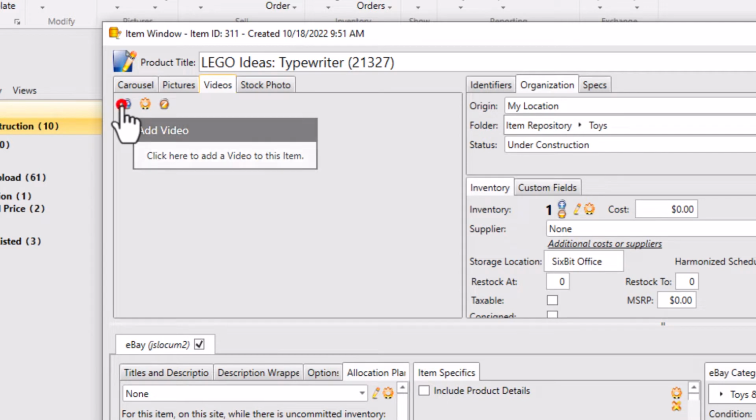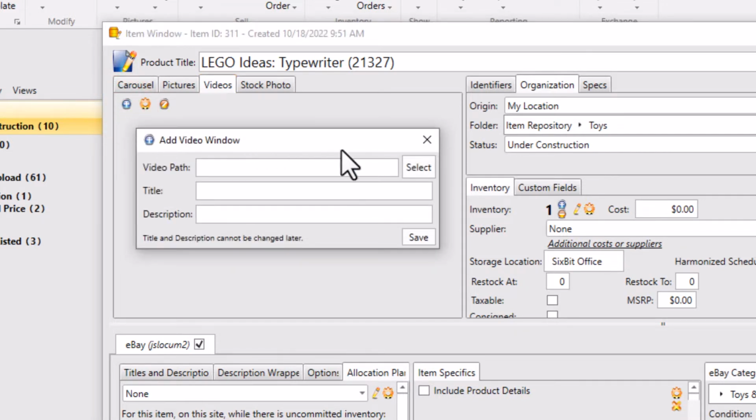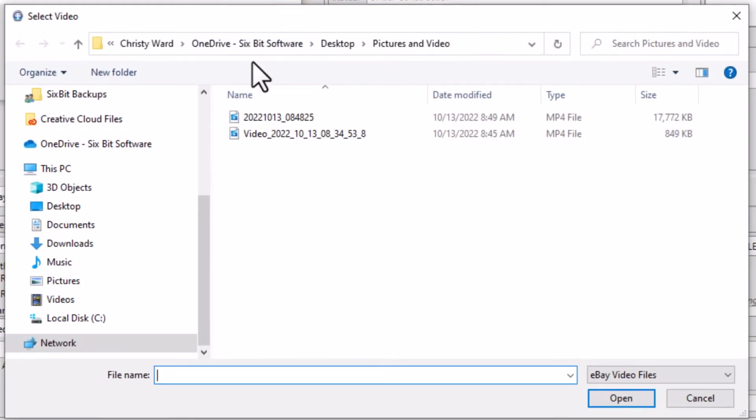Click the plus sign to open the Add Video window. Use the Select button to choose a video file to upload. eBay requires that the video is in an MP4 format. Once you have selected the video you want to upload, click Open.